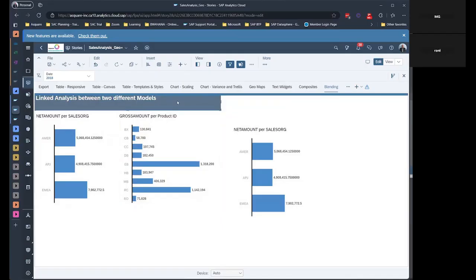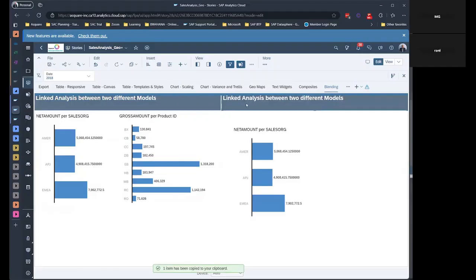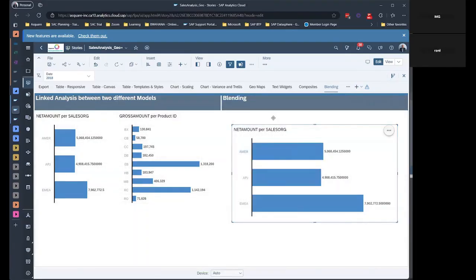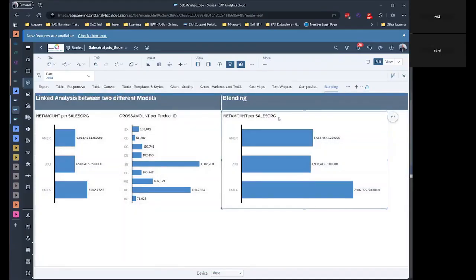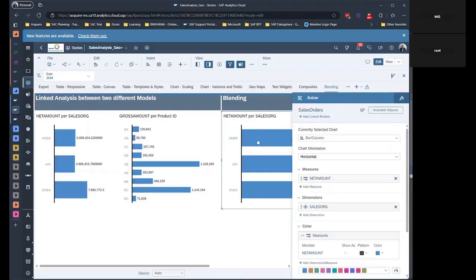Okay. And now I'll copy this particular text widget. And this one is my blending. So blending means in the same chart, I'm going to see the data. So I'm going to make this bigger and align this as well. Okay, so now I will go to the designer panel and add the linked model for the sales order. And now I will select the sales order items, new measure based.